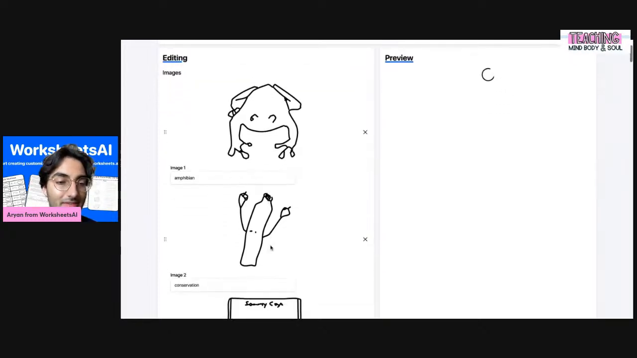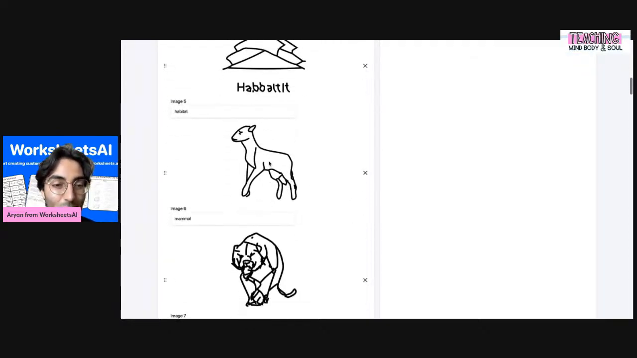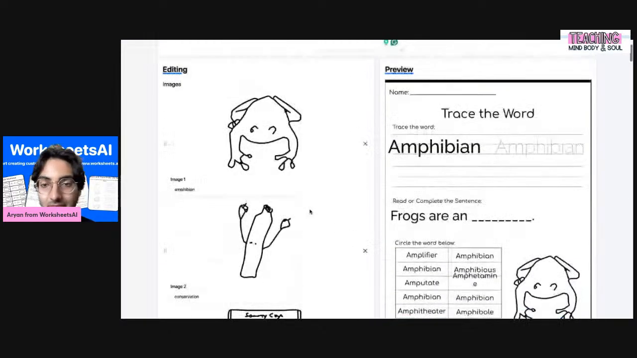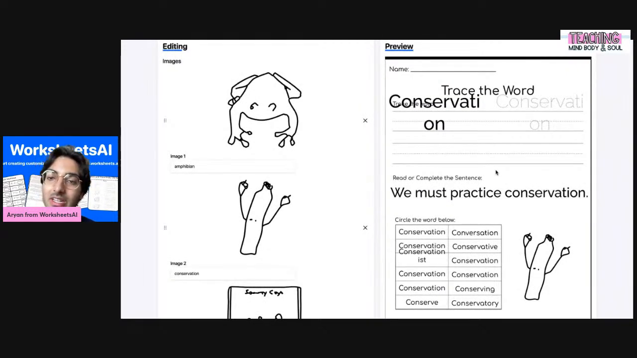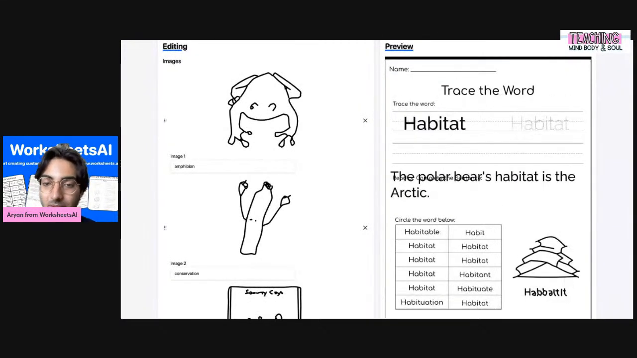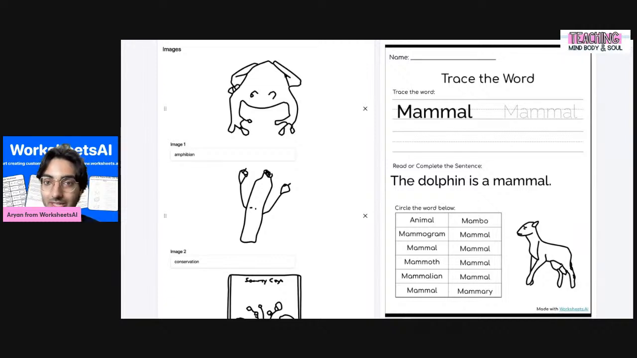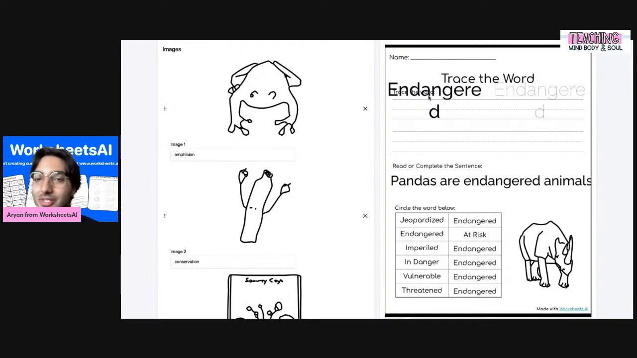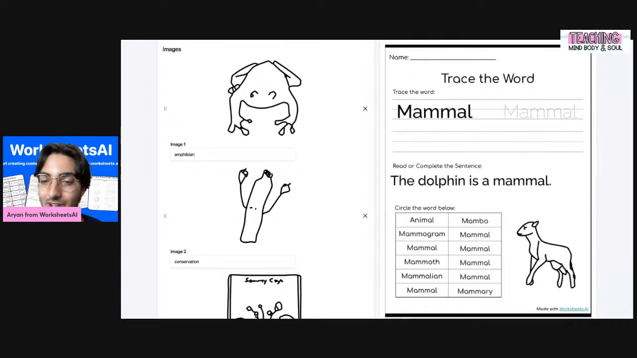As you can see, amphibian, conservation, ecosystem, endangered, mammal, predator. Frogs are an amphibian, conservation, ecosystem. Pandas are endangered animals, habitat. The dolphin is a mammal. And so the flagship approach to using this platform or worksheet specifically is you can just edit it if you'd like, and you can reduce the font size. As you can see, there is some overflow, and it's an iterative process. It's something that we are working on as well with educators.